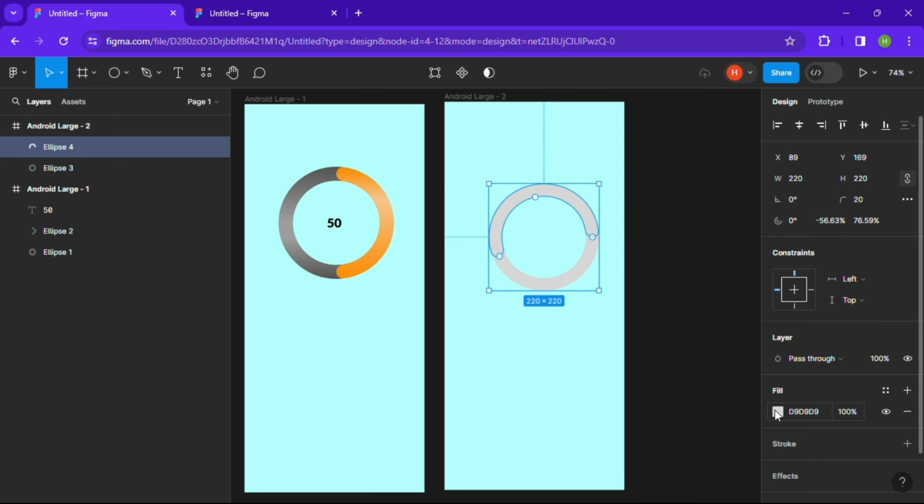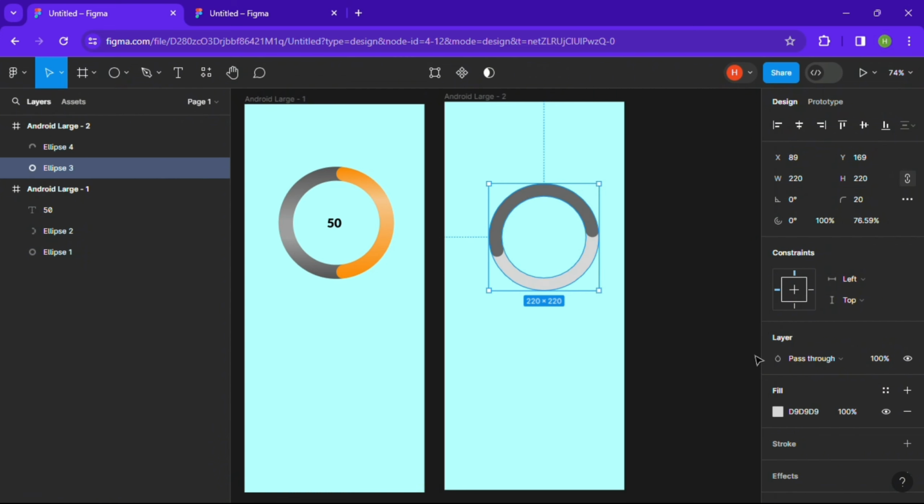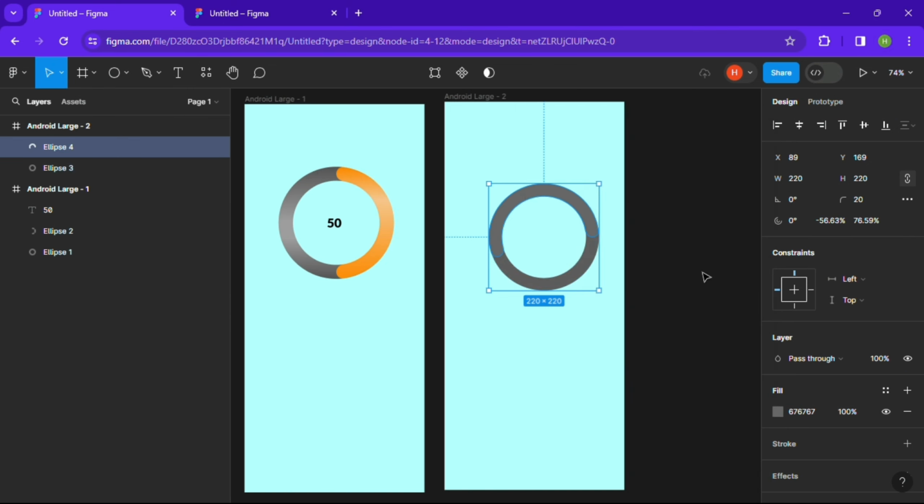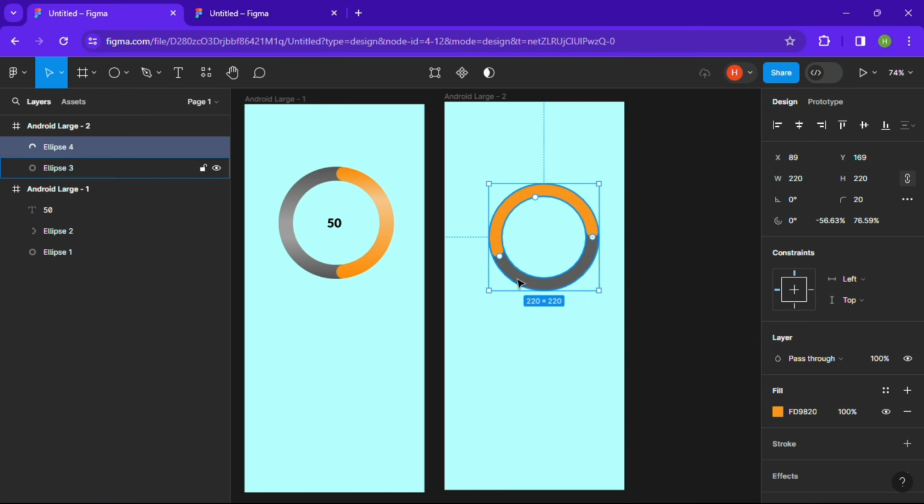For the down one, let's use this one, this ash that we use here. No, that's not this down one. Let's use the ash. And for the upper one, that will indicate the main percentage, let's use the orange. So you can just adjust it.